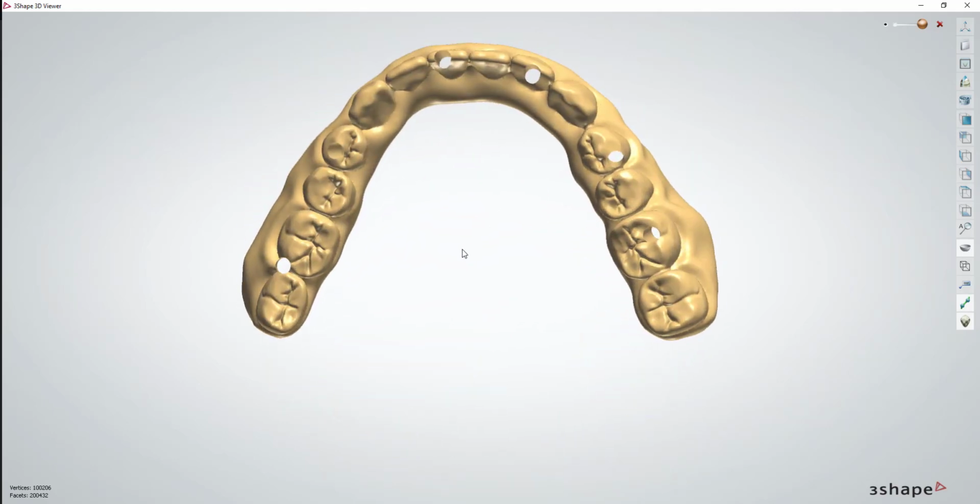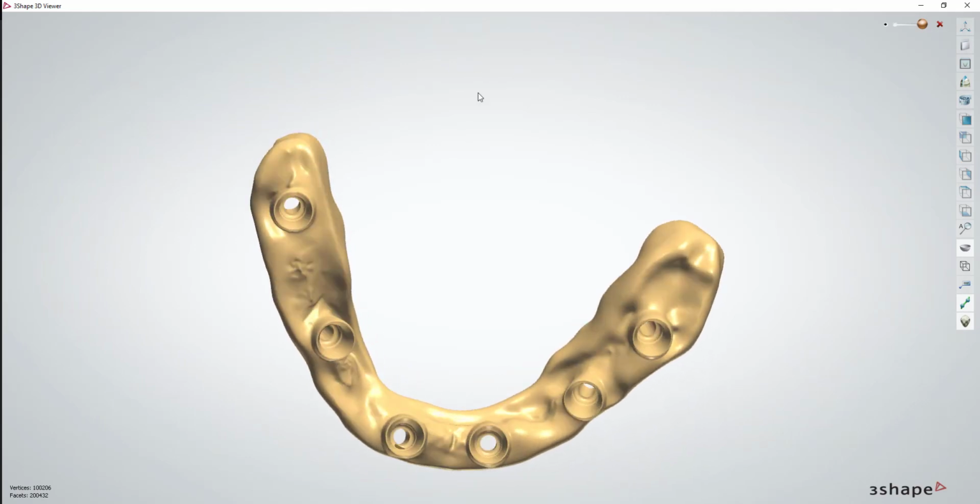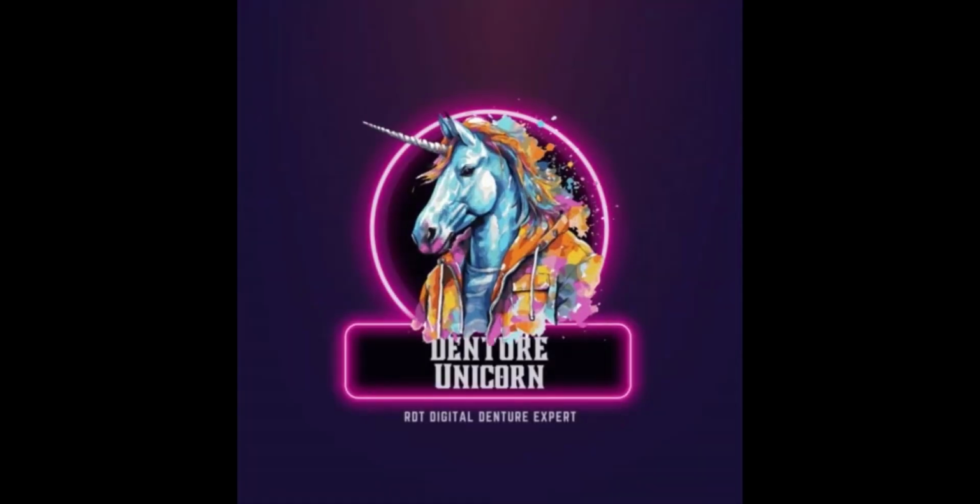Hi friends! Today we're going to be making a fixed temporary denture with a 3 workflow approach.